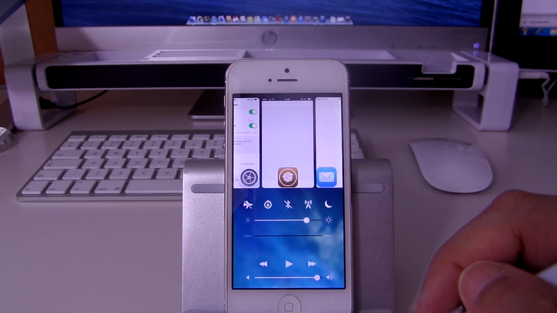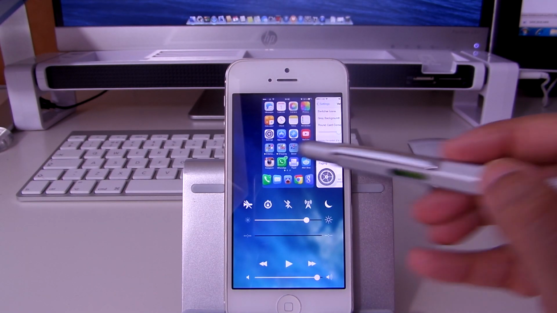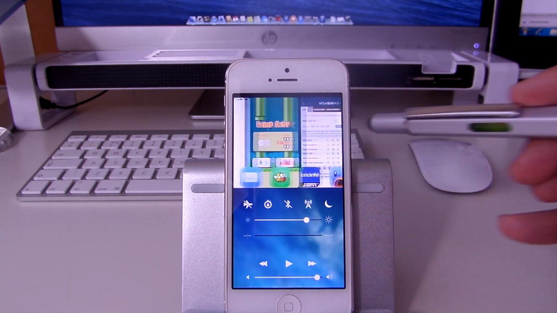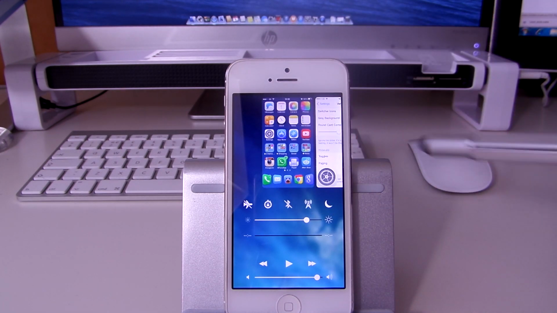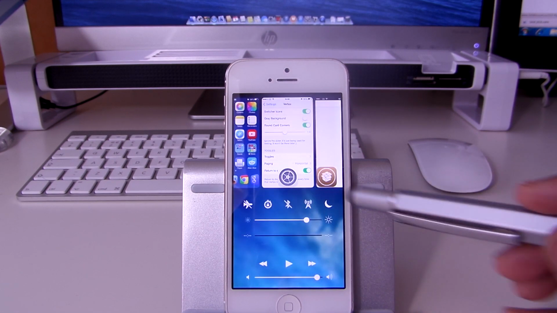So in order for this to work, all we need to do is just swipe up and there we get the multitasking application cards where we can just swipe across. Now bear in mind, this is in beta, so it doesn't run as smooth, but it's still not bad with it being a beta application.